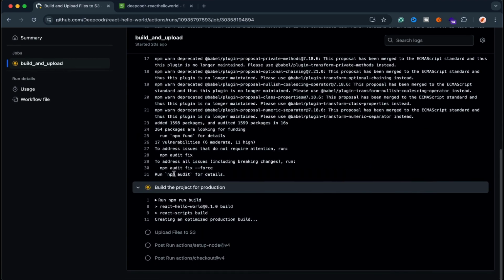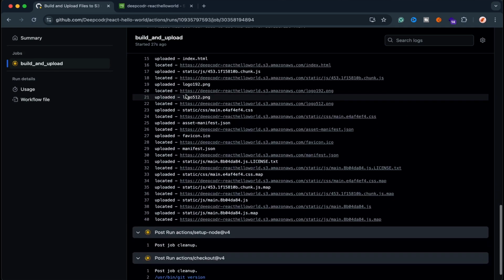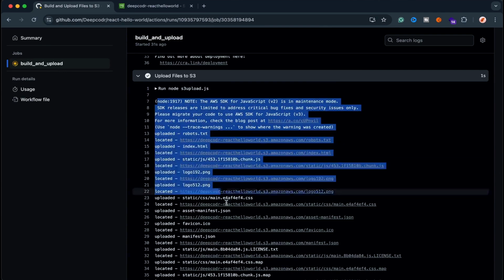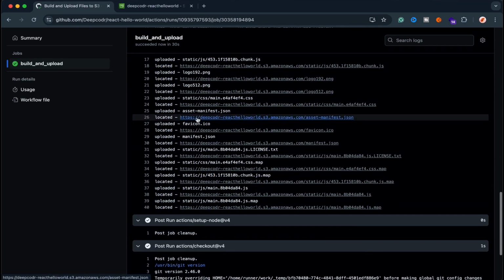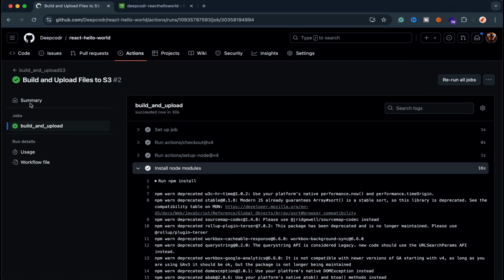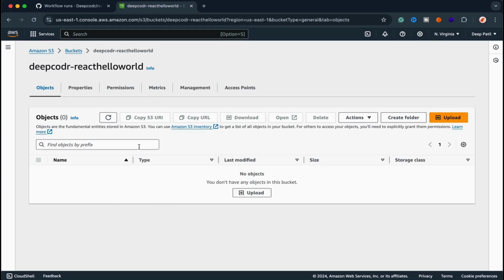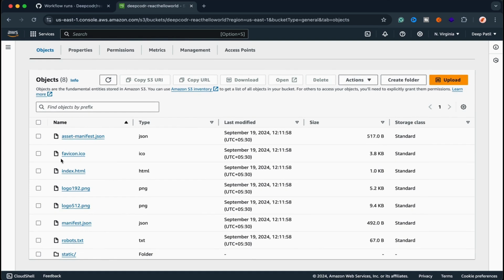Okay, now it has started to build the project for production. And we can see that our files got uploaded to the S3 bucket. And we got the uploaded file names with the path to the S3 bucket. And we can see that our workflow has run successfully. Let's go to the S3 bucket and refresh the objects to see if we got the objects in our S3 bucket. And we can see that our objects have been uploaded successfully. We have got our index.html file.